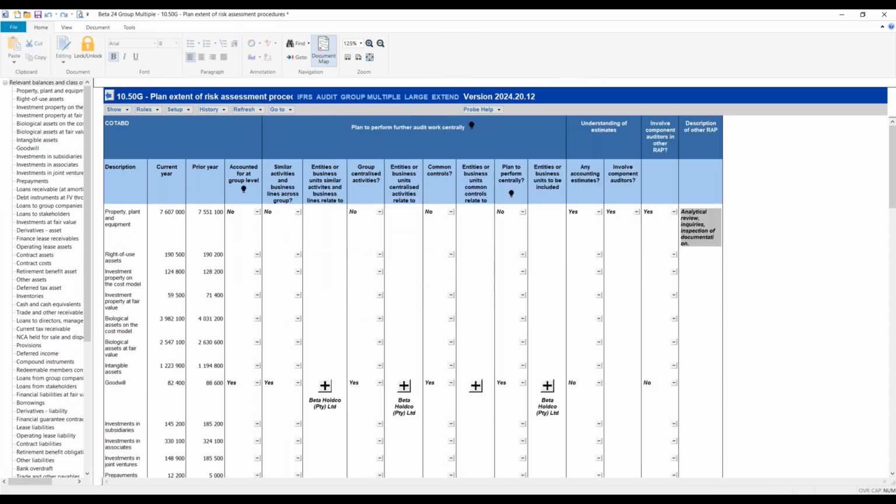So if I then go to 1050G, I've got this lovely table. Now let me first just confirm to you, some of these columns only switched on because I had said in 1050, yes, the client has common controls, or yes, the client has group centralized activities. If I had said no, those relevant columns would not have switched on here, so I would not have had to consider them for each of the classes of transactions, account balances, and disclosures.